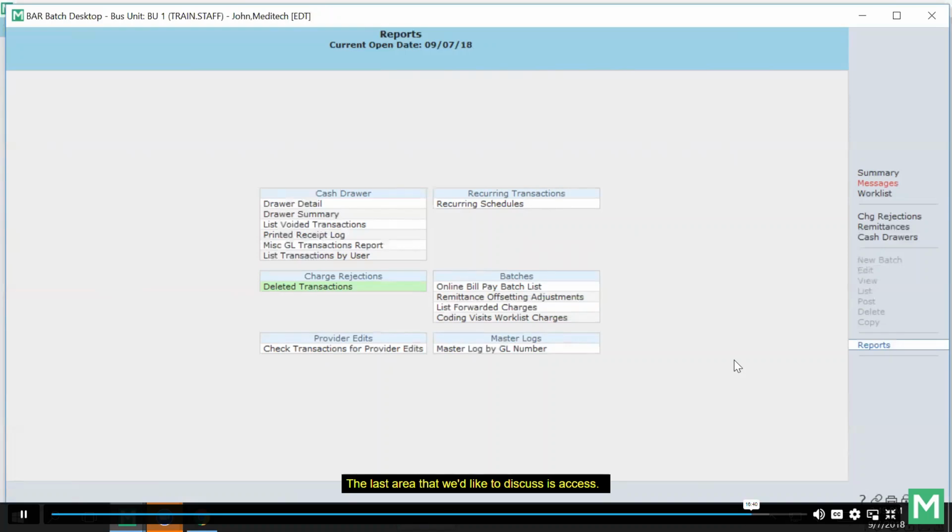The last area that we'd like to discuss is access. Access to patient accounting is driven off the user's profile defined in the MIS Menu Procedure Access Dictionary. This dictionary allows you to define specific menu path access, so rejection users can only view the batch desktop in patient accounting. We can further define access in the Patient Accounting Access Dictionary.